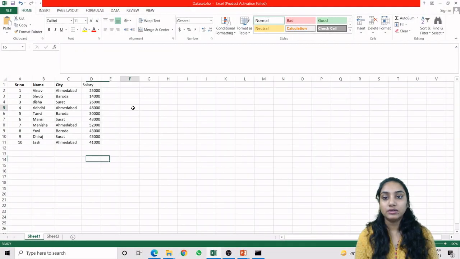Here I have one dataset Excel file in which I have two sheets. The names of the sheets are sheet 1 and sheet 3. In sheet 1, I have a series of data with the SR number, name, city and salary. In this, I have 10 records. This is the heading of the table and these are the 10 records, with different names and different cities attached, and this is the salary value, which is numerical.